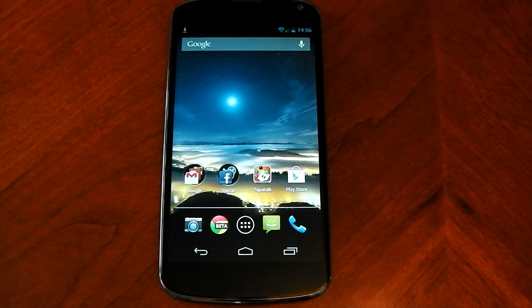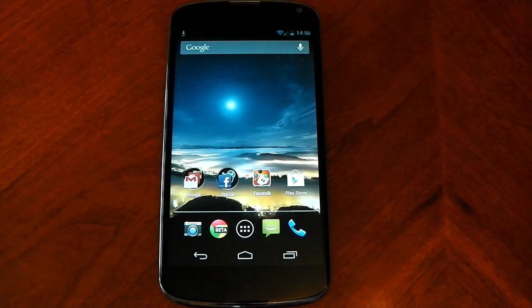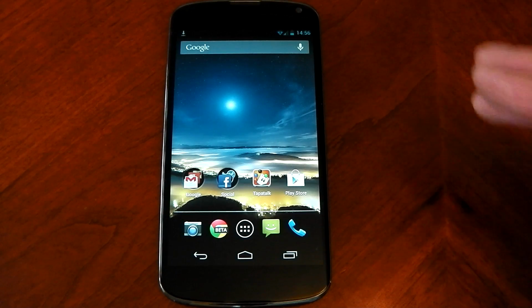What's up guys, I finally decided to flash a custom ROM on my Nexus 4 and I thought I'd make a tutorial video on exactly how to do that. Specifically I'm going to be flashing Paranoid Android 3.0, but you can pretty much use this guide for any ROM. Always look at the forum and check out the OP to see exact instructions for the specific ROM, but usually they're pretty much the same.